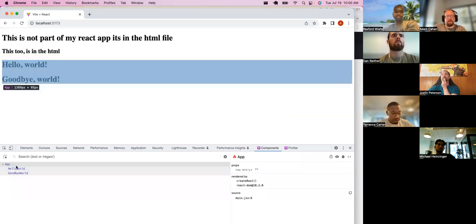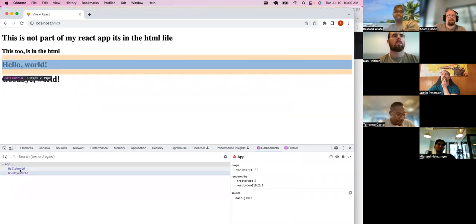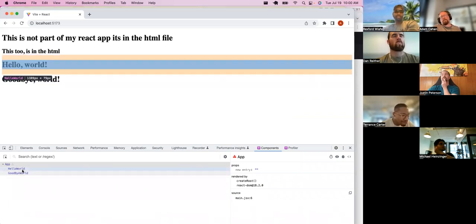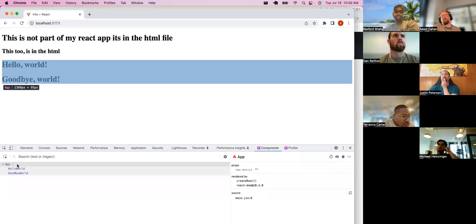And if we look here, we see here's the app and here's Hello World and here's Goodbye World. And so to circle back to your question, as our program gets more complex, we might have siblings, but they're all going to be children of the app component, which is sort of the parent of everything.